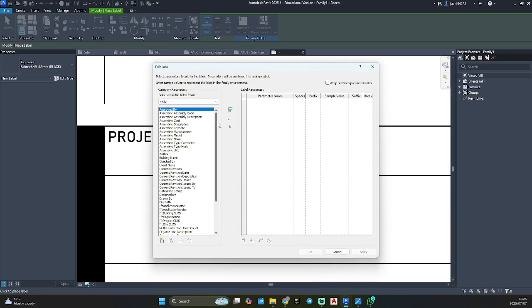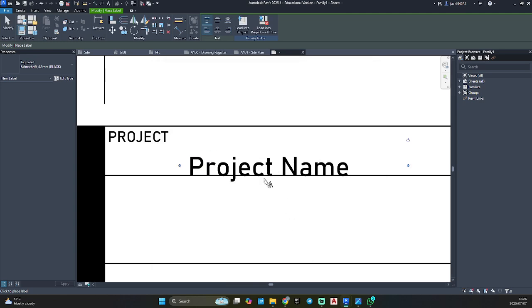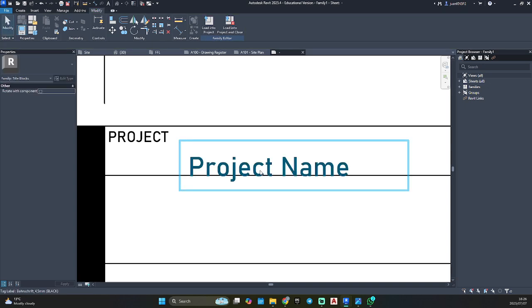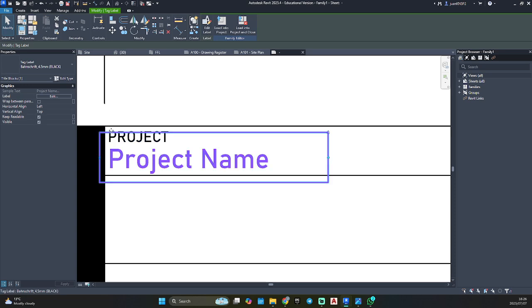So we want this to be the project name. So just scroll until you find project name. Press on this add parameter to label. And you can give it a sample value. I like to leave it at project name. Apply and OK. And you'll see project name. So we just take our label and drag it to the side and you'll see it will automatically snap into place.